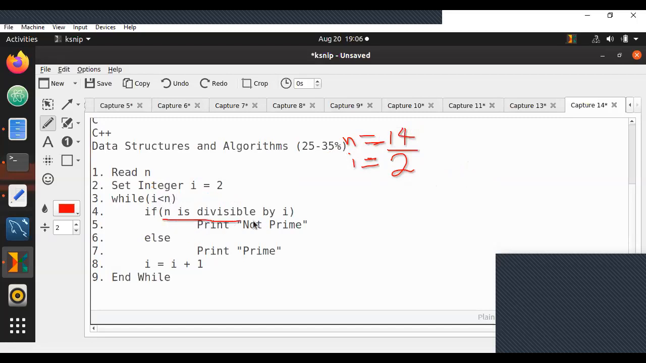Now let us go within this. If n is divisible by i, let us try 14 divisible by 2. Yes, 14 is divisible by 2. So since it is divisible, we are printing not prime. That's it. Otherwise, in the else, we are printing prime. Now if this is the case, it is not prime, we are exiting, we are printing not prime, done.